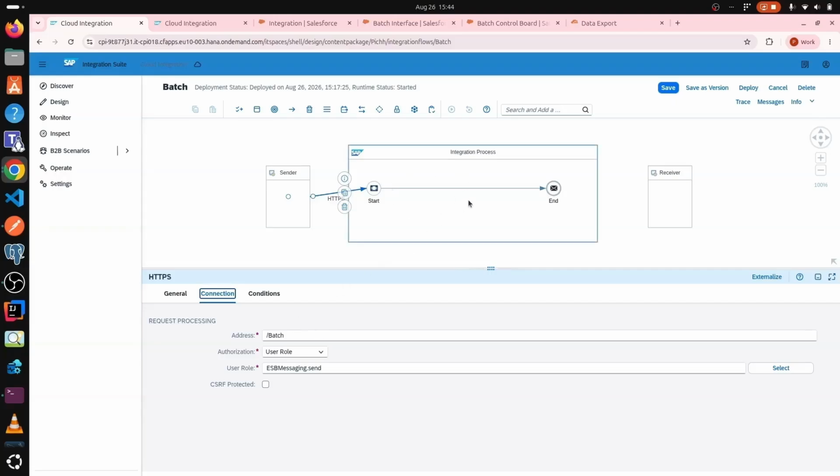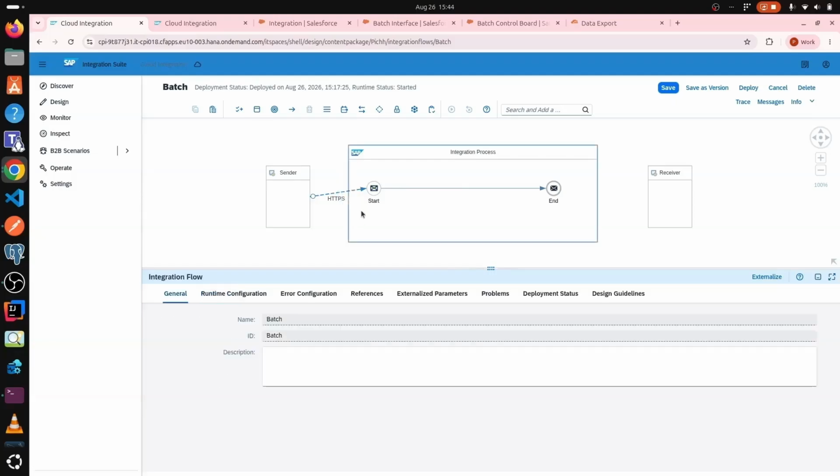Now, let's look at the integration process. After the record is received through the HTTPS adapter, it enters the integration process. Inside the integration process, we can configure the required processing logic based on our integration requirements. The processing logic can be different depending on the integration use case. In this demonstration, we use a simple flow, so after the record is received, it continues through the integration process and reaches the end event.